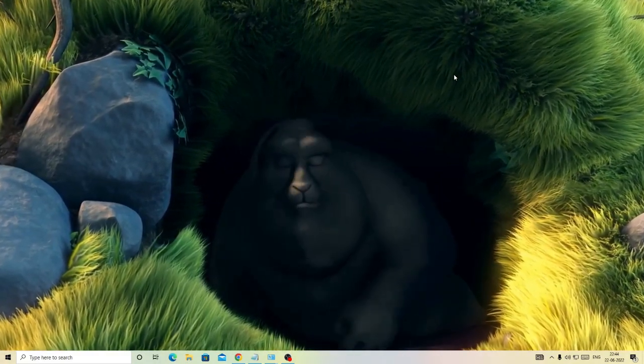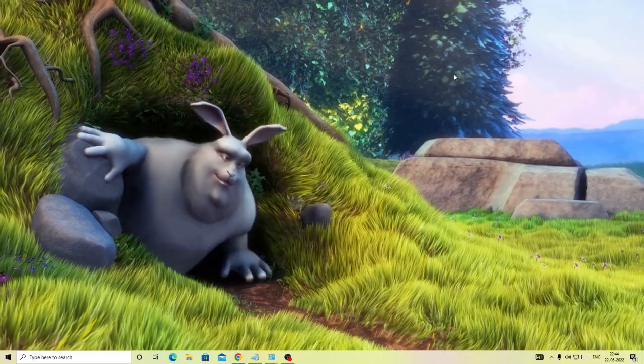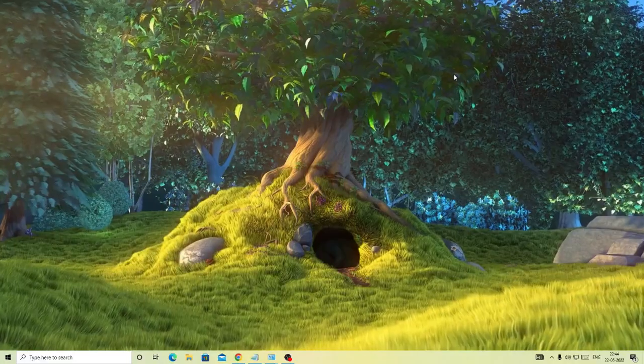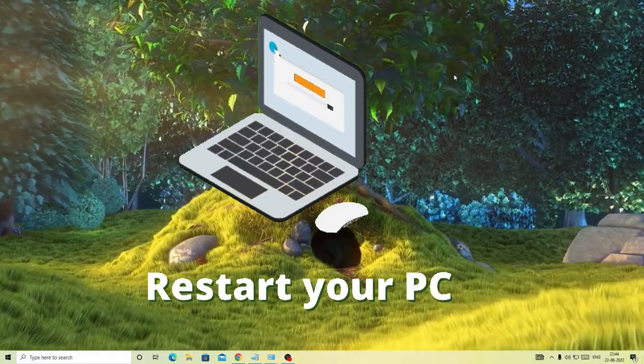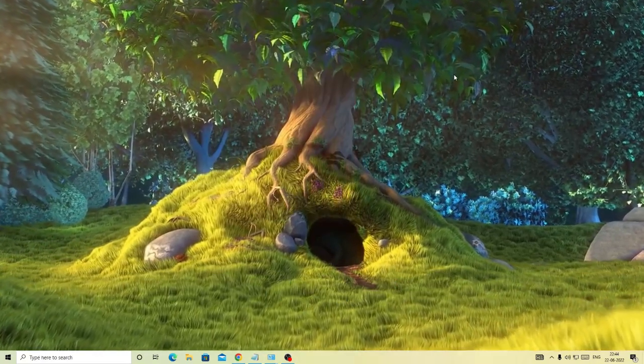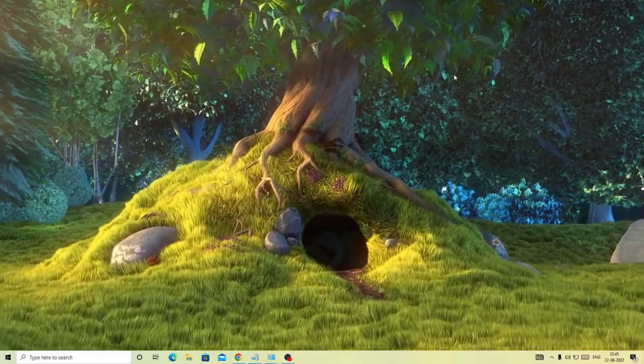So we won't be discussing the causes or the reasons, we will simply move to the solution. Before moving to the solution, I would request that you go ahead and restart your PC and check back again. If it doesn't fix your problem, then we can move to the next step, where you need to check that your .NET Framework has been enabled on your PC.